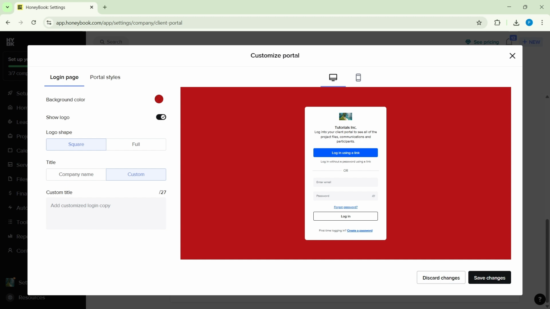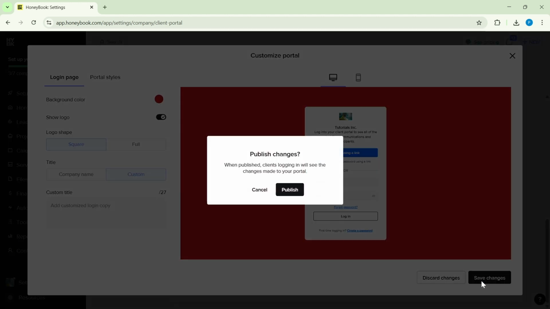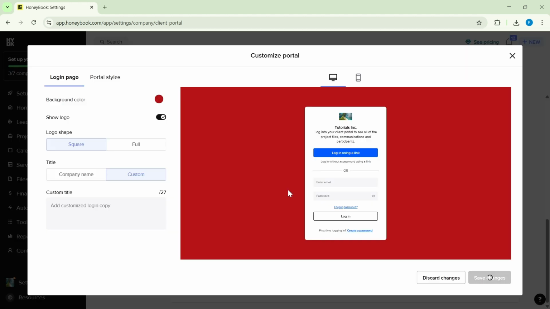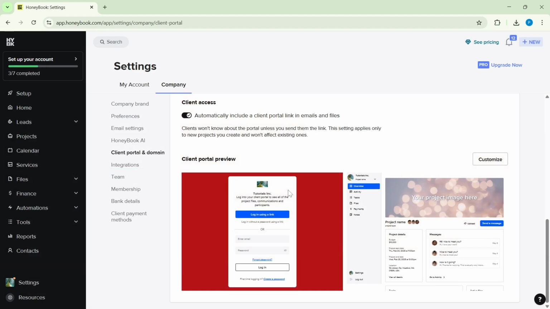When you're happy with the adjustments, make sure to save your changes. Don't navigate away before saving, or the updates won't stick. After saving, review the preview once more to confirm everything looks correct.